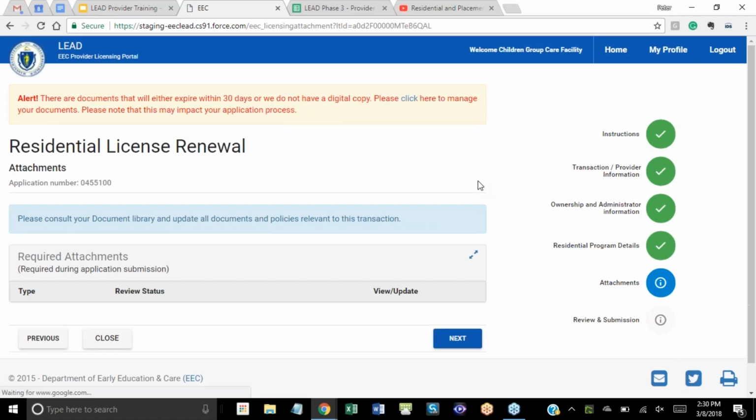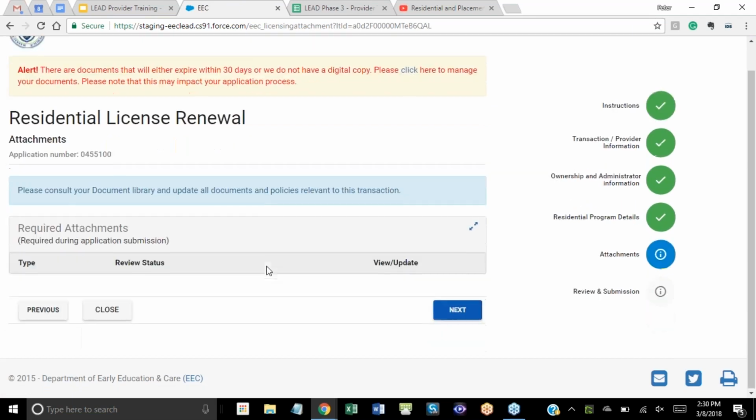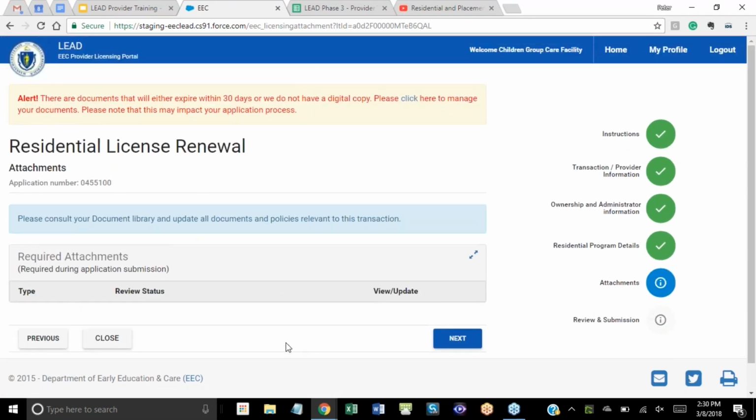Actually, one thing I do want to show you on the attachments page, it does have that alert. So here, I can just go right back. I can click on that attachments button and bring me back. This alert is letting you know that you have some expired documents, just like it did on the home page. And actually clicking right on this link will bring you right to your document library.